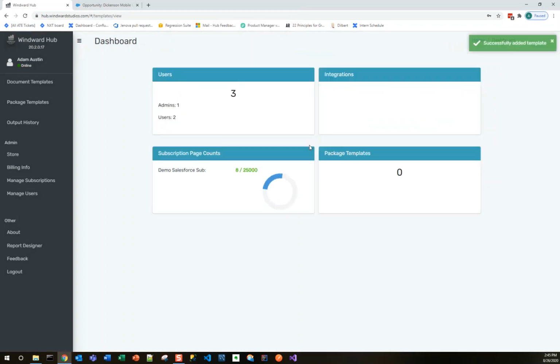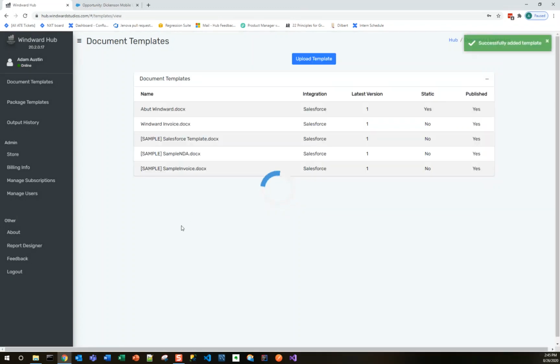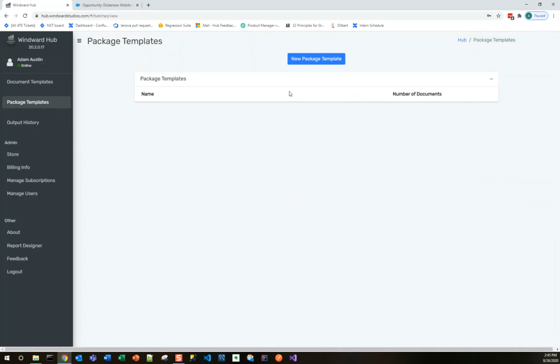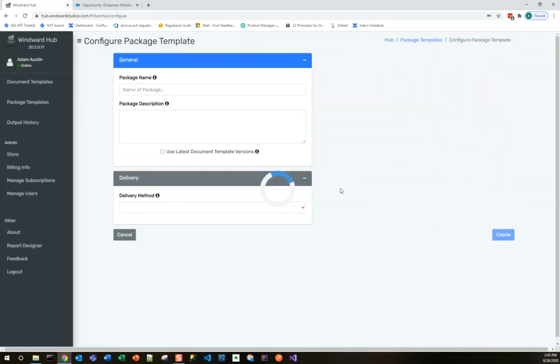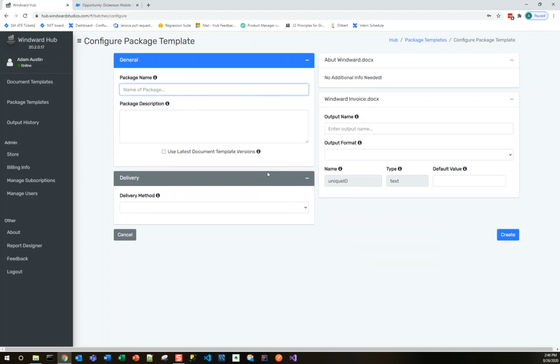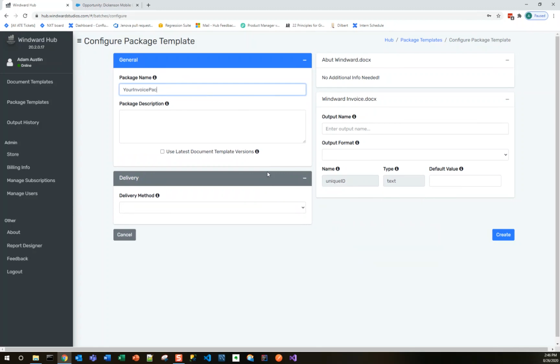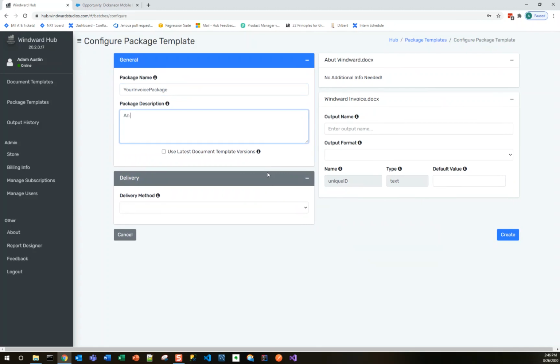And now that I have both of these documents in Hub, I need to put them together in what we call a package template so that once they're output from Salesforce, they'll be delivered as one package. These are the two items that I want somebody to receive when they output this invoice. I'll go ahead and give this a name, your invoice package, an invoice and info about Windward.